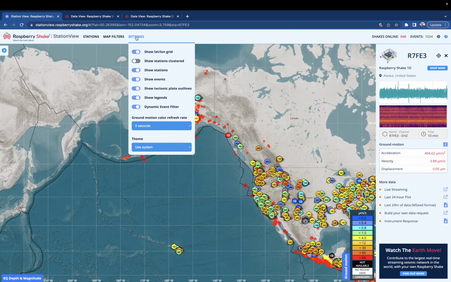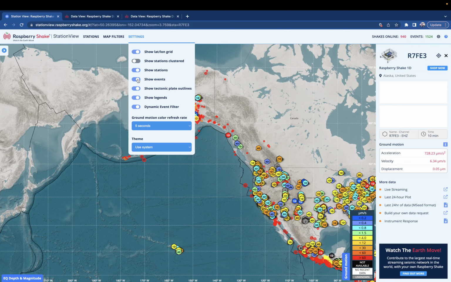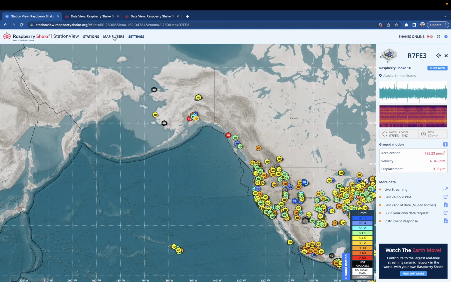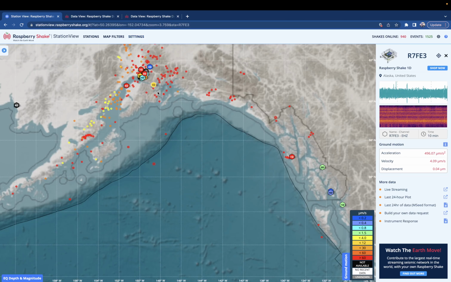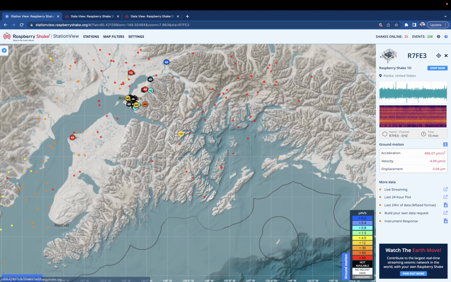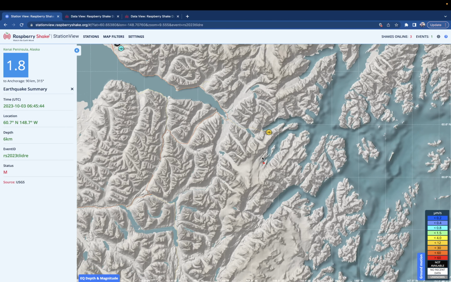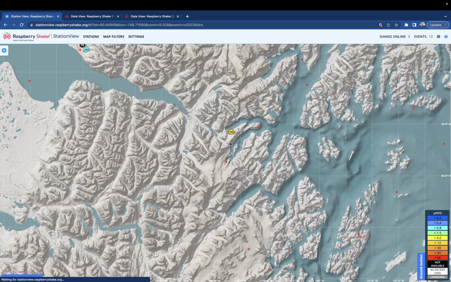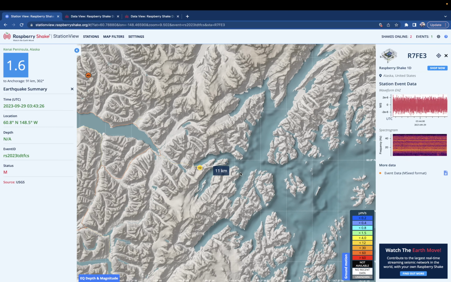There are more settings to explore. You can not show stations and only look at the earthquakes. You can only show stations and not see earthquakes. But one last cool little tool here, if I show events and stations, is if I've clicked on this Whittier station and then I click on a small earthquake that's happened in the area, it may show me the waveform on that sensor. See how that works?